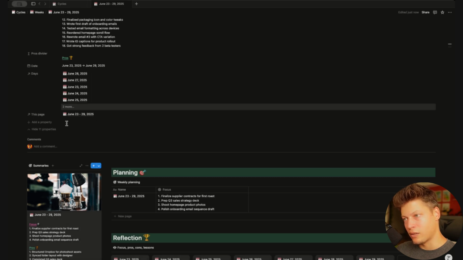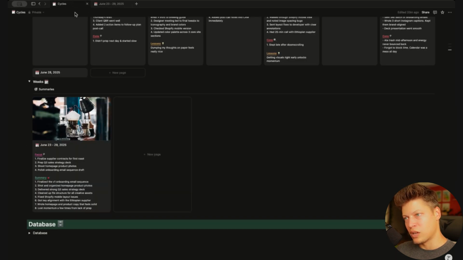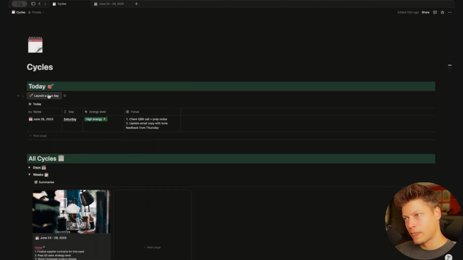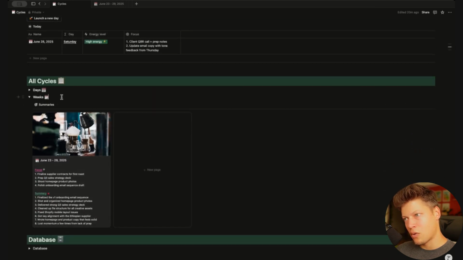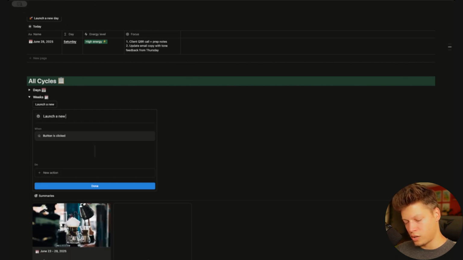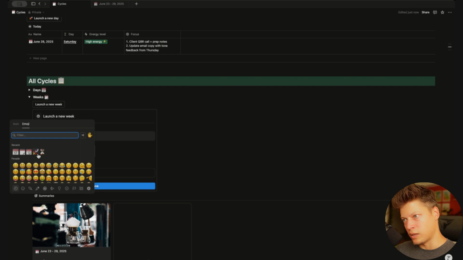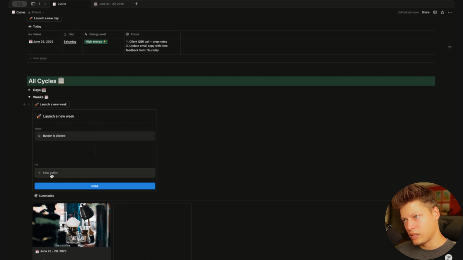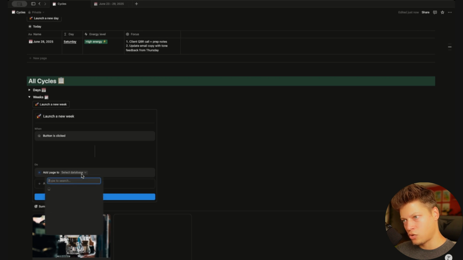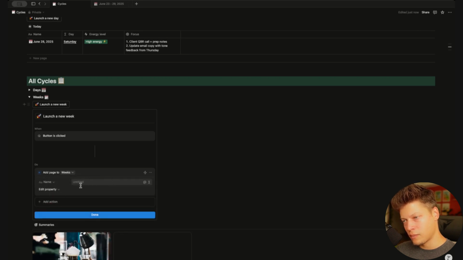Okay, so it's called this page, and now we're going to select it manually, but also we're going to have a button that creates weeks, because we can go to cycles, and similar to the way we were creating launching a new day, now we can go here and create a button that would be launch a new week. Let's also pick the rocket emoji. Nice. And let's pick an action add page to weeks. Now it doesn't have a template, but we'll create it soon.